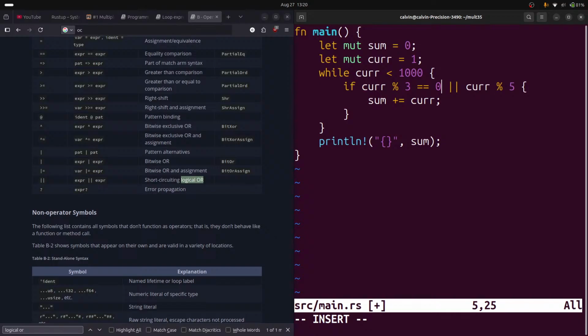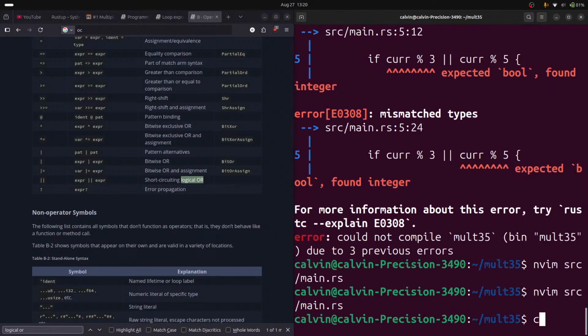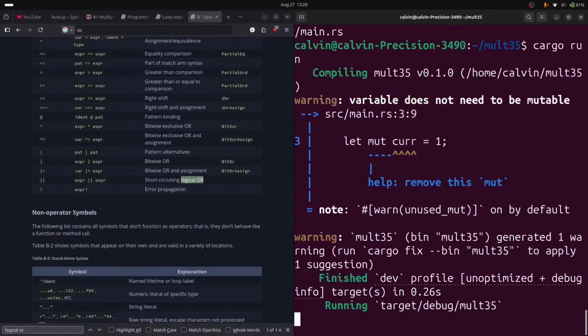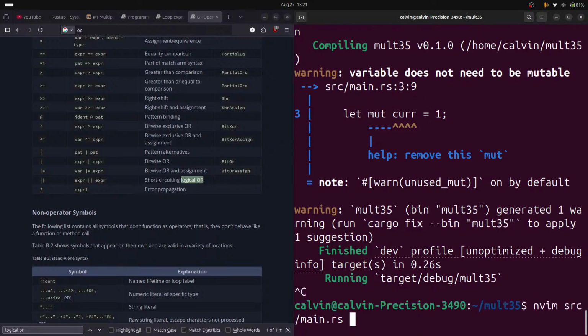These had to be booleans. That's easy. Just check to see if it equals 0. That was logically incorrect anyways. Cargo run. Remove this mute. Wait, cur doesn't update. Oh, it's an infinite loop. Okay, all right, no problem.